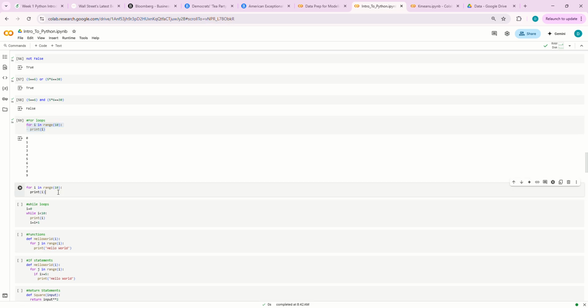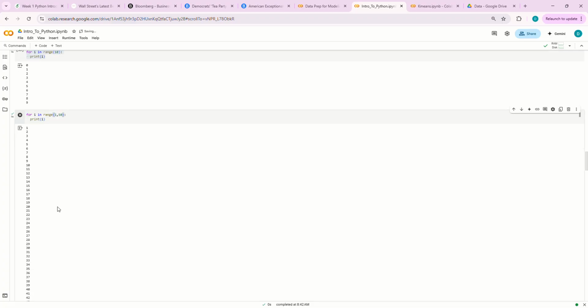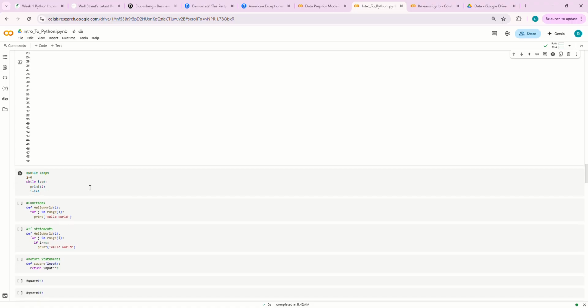the last number. So for i in range(1, 50), this is going to print everything up to 49, starting at 1. So 1 and then up to 49.